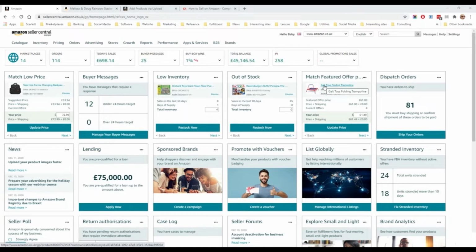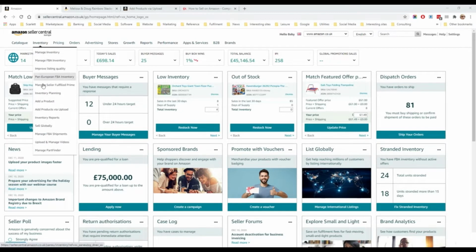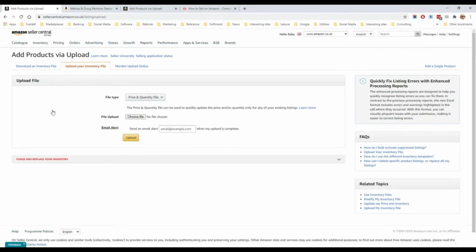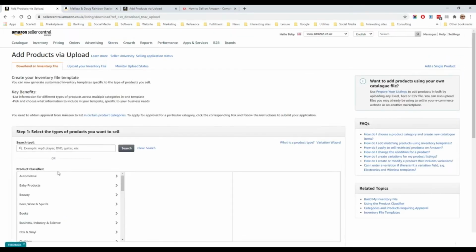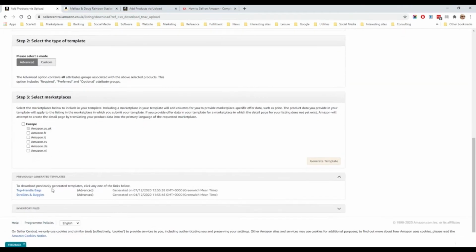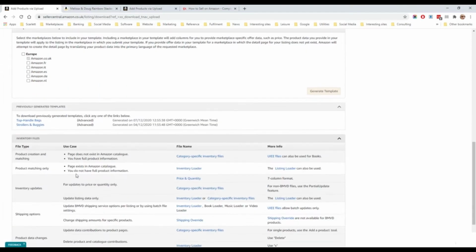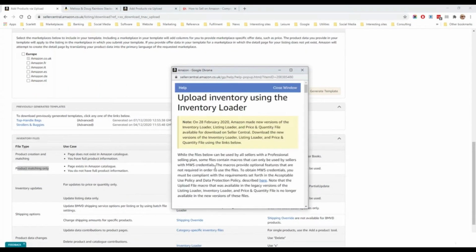If you are matching more than a few products, it's a good idea to do this via an upload template, which is much quicker. You go to inventory and then add products via upload. You have the option to download your inventory file. Now, as we are only matching products, we need to download the inventory file down here, and with product matching only, we need the inventory loader file.